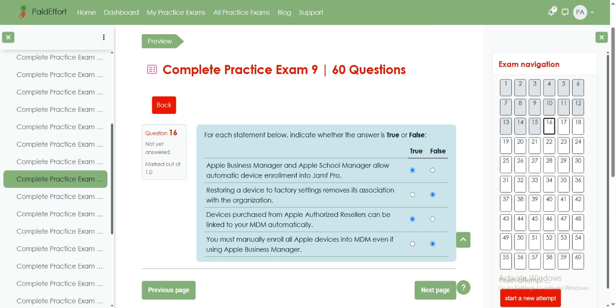Furthermore, it is true that devices purchased from Apple authorized resellers can be automatically added to your MDM server, provided those resellers are connected to your Apple deployment portal. This simplifies inventory tracking and enrollment. Lastly, it is false to say that manual enrollment is required for all devices with Apple Business Manager. One of the primary benefits of ABM is the elimination of manual steps, enabling automated and scalable MDM enrollment.